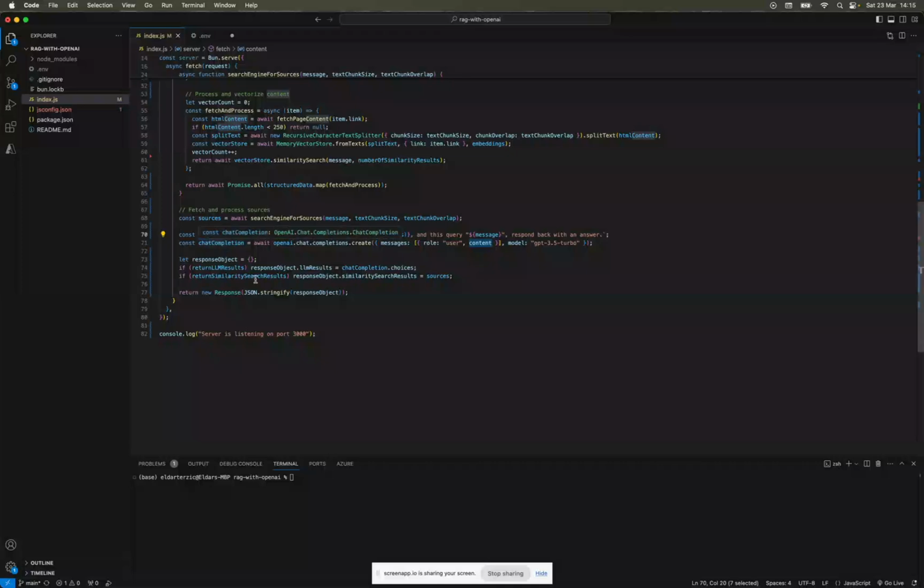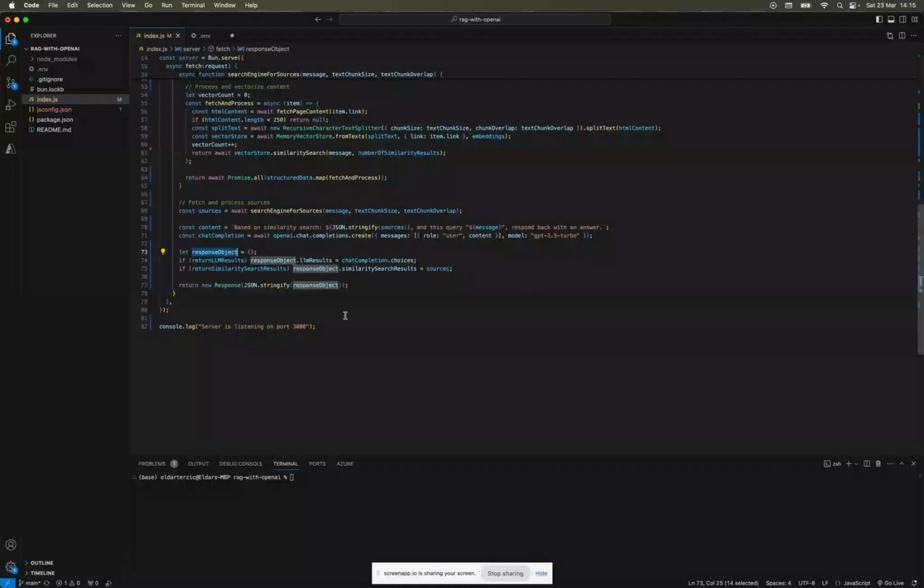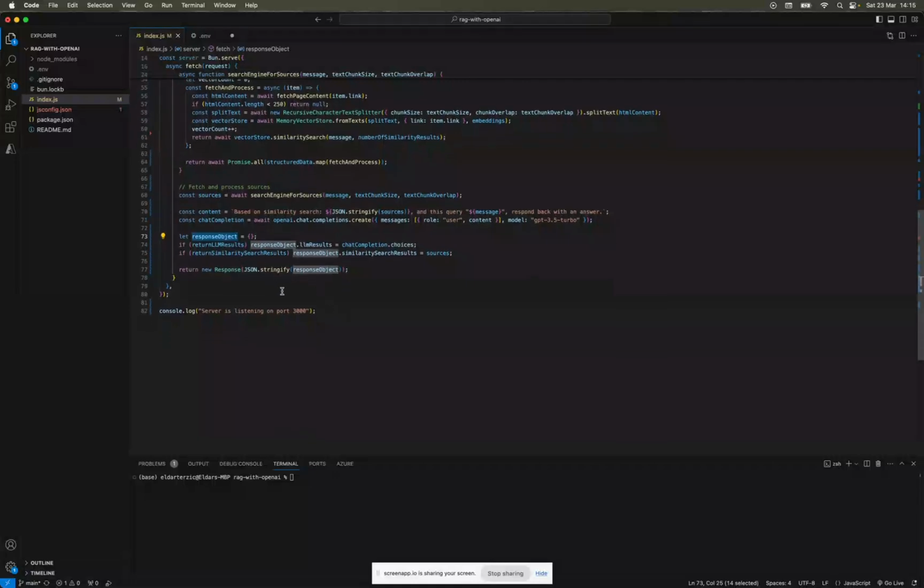So the content that we are passing to the OpenAI is a message, where the information that we are sending is based on similar research, and we are passing in the source and this query. The message that we are passing in responds back with an answer. And what we are going to do then is create the response object, and await the response that is coming back from the OpenAI.